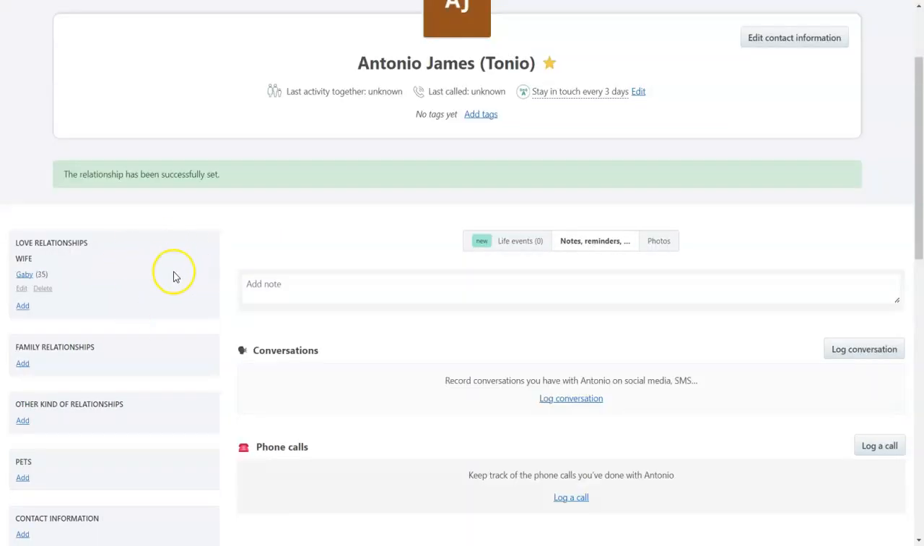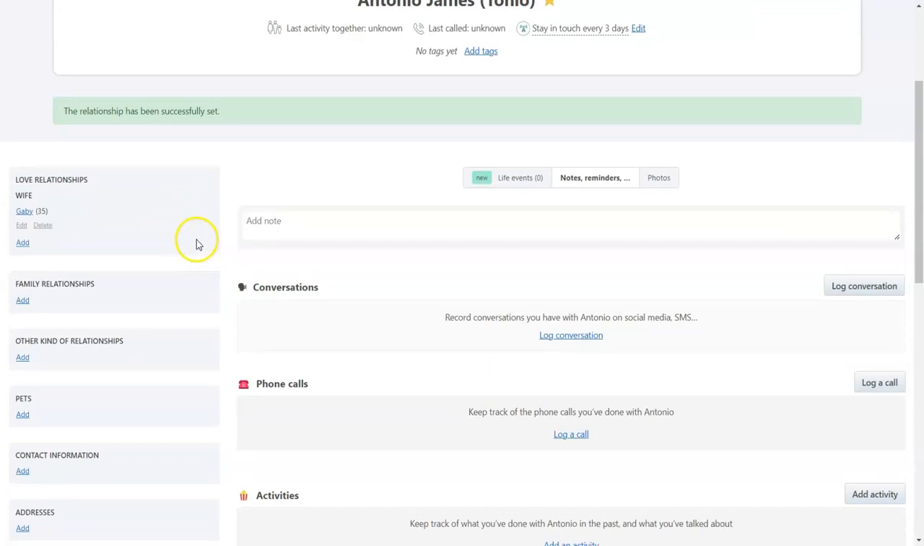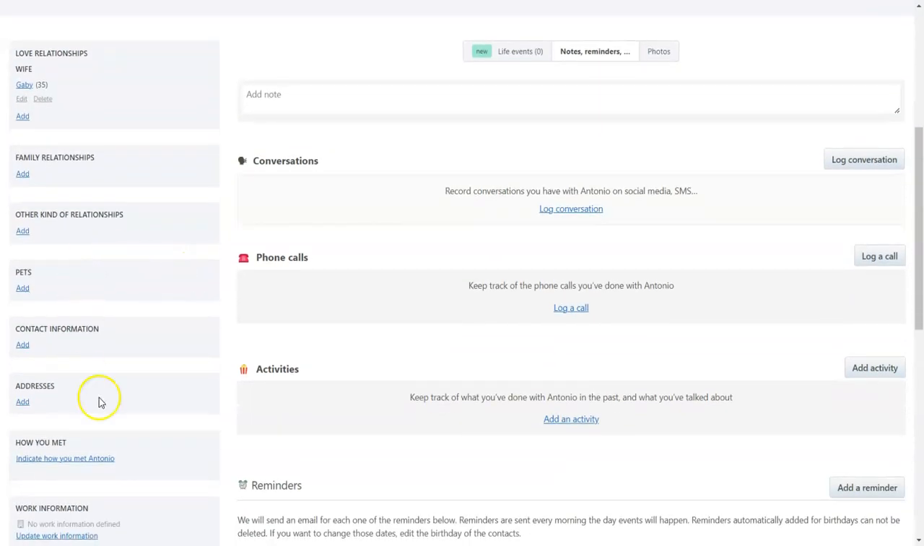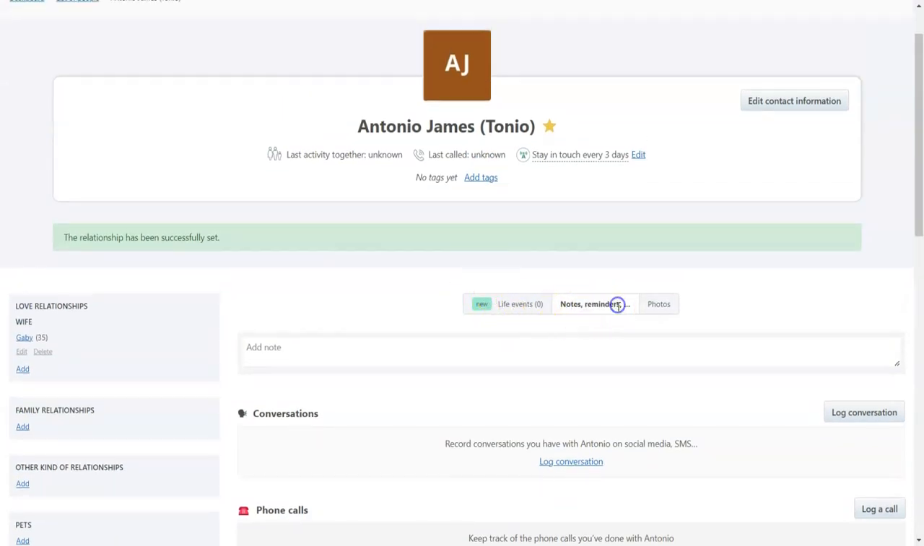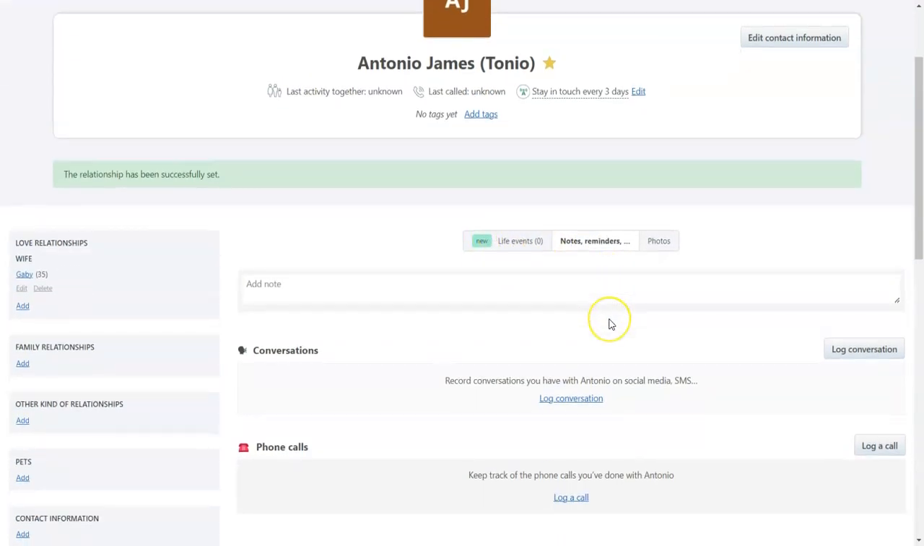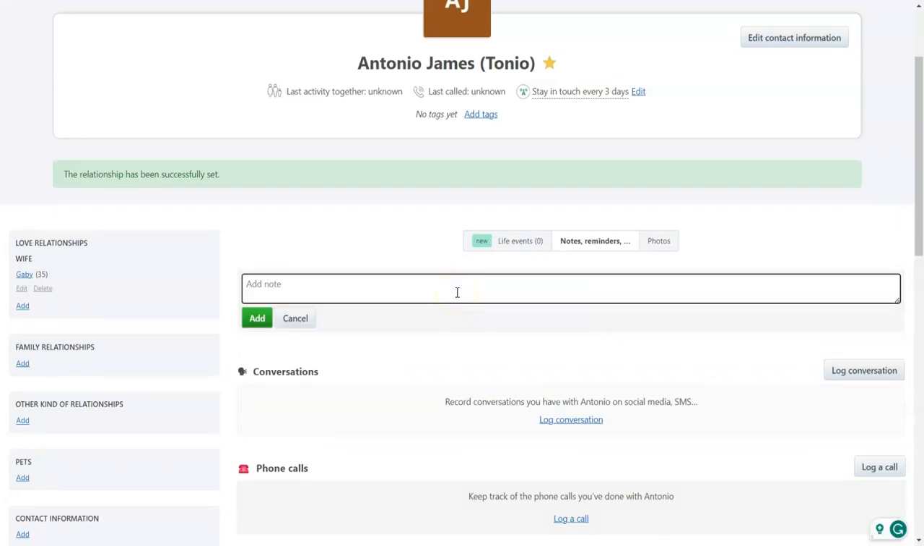Now you have a new piece of information for this person, and you can add more relationships for this person, and you can fill out other relevant information as well. Under Notes and Reminders, you can add some quick info about this contact. For example, I can add that this person is a fan of sports cars and basketball, for example.